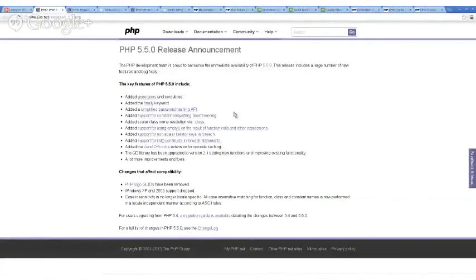Well, as always, we have several interesting topics, things that have been happening lately in the PHP world. I think probably the most relevant thing that happened lately was the release of PHP 5.5. The announcement was made just a few weeks ago. I'm not sure of the exact date.